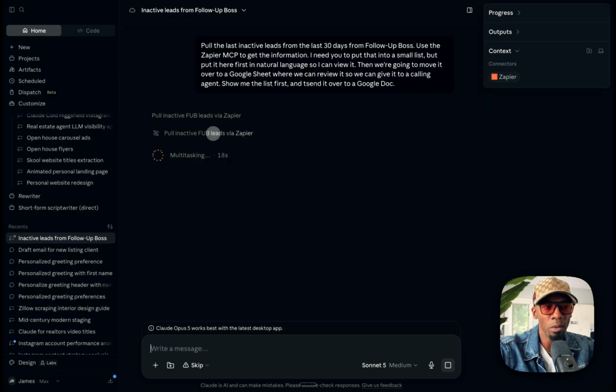See how it's going straight to Follow Up Boss. It's pulling up the leads. You can see over here it's activating Zapier, because Zapier is where the CRM is. All your CRMs are going to be inside of Zapier, you guys. So if you're trying to figure out where to connect your CRMs, it's going to be in Zapier.